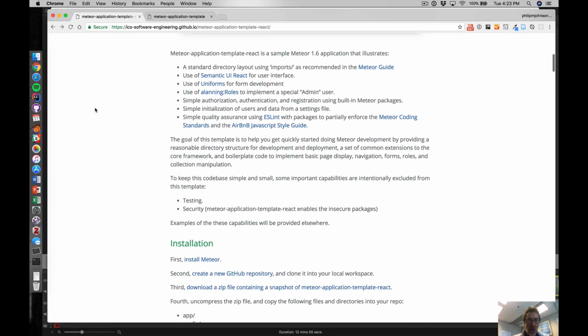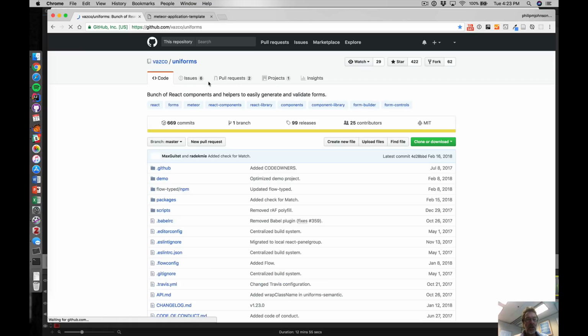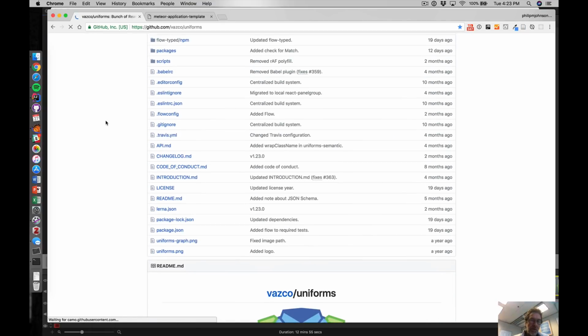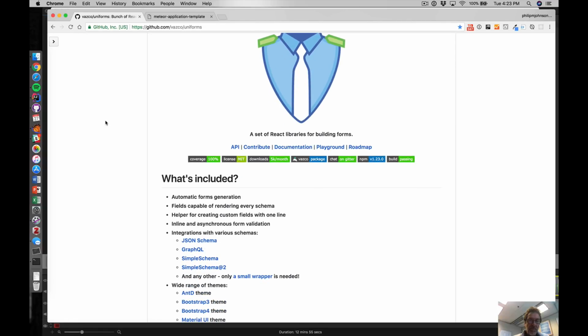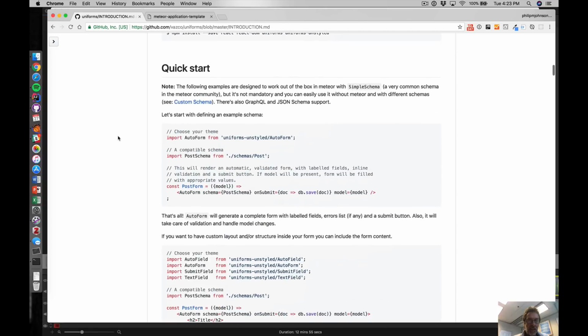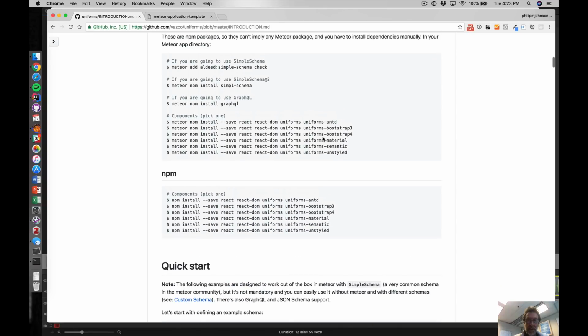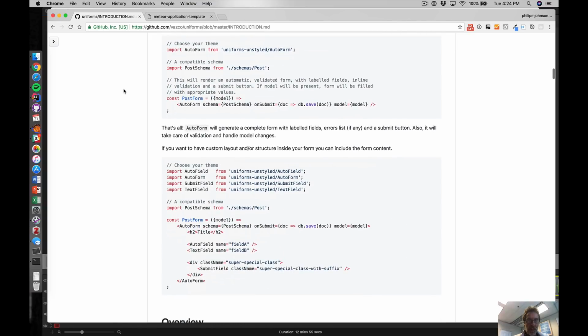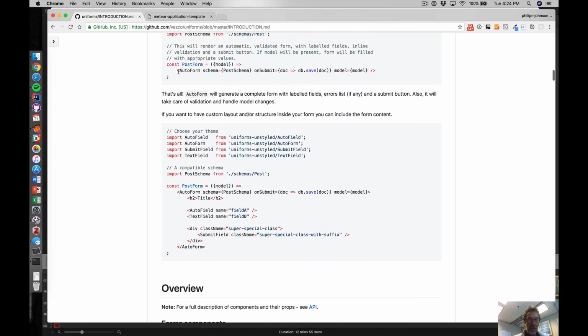I want to note that we use this package called uniforms for our form development. You can read through this, and the notion here is that it's got a style for semantic UI, which is nice. It's integrated with Meteor and simple schema, all good things, and then you can get some extremely simple looking code to automatically generate forms where you pass it a schema, and it basically tries to do the right thing.